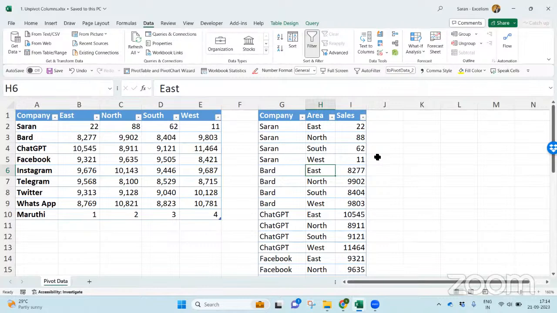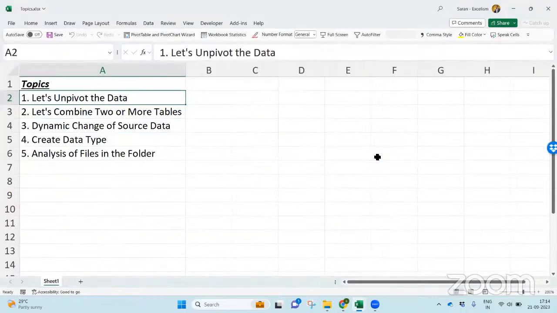I'm sure you all got clear information on how, when you already have data in the wide format, you can get the data into the columnar shape using unpivot columns. Let me save it and close it. Let us look into another topic for today's session.